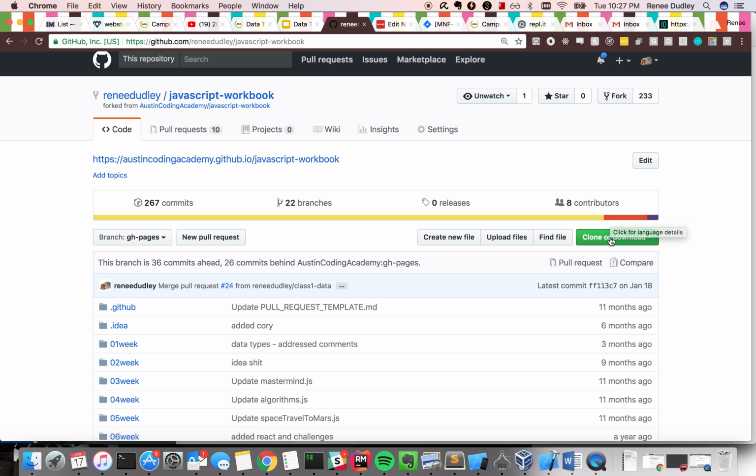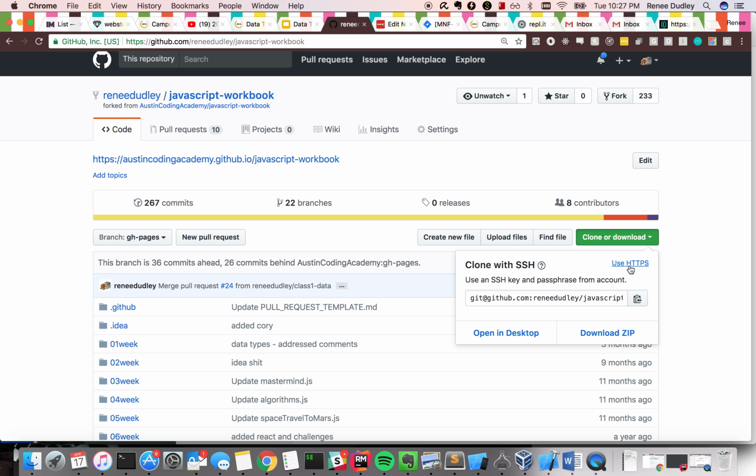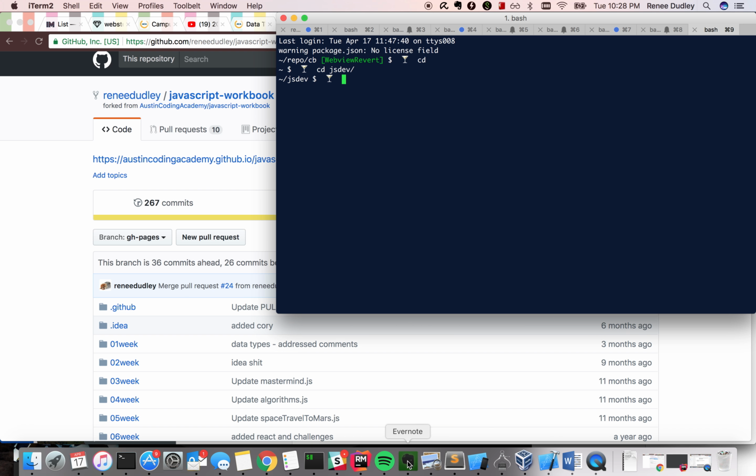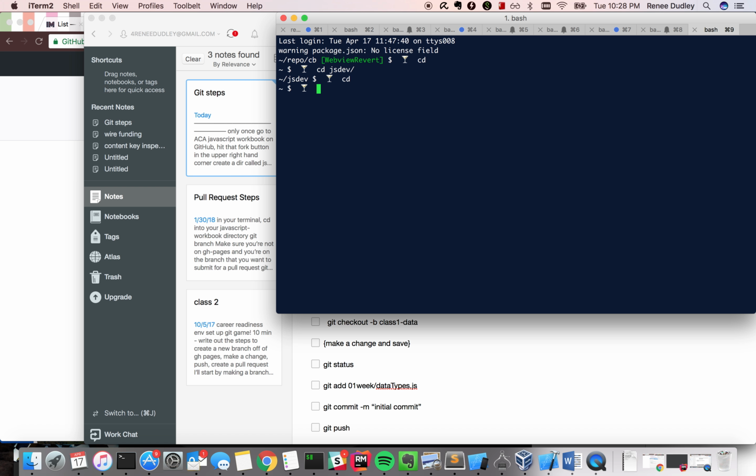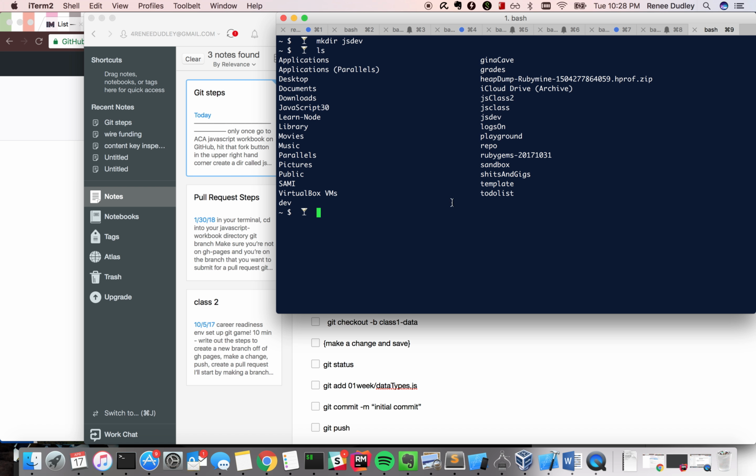Okay, once you're here, you're going to hit this clone or download, and you're going to use HTTPS and just hit this copy here. And what we're going to do is go back to our steps, and we're going to create a directory called JSDev at the same level as documents. So here, I'm just going to clear this out. Here I'm on root level. I'm going to make a directory called JSDev. And now if I ls, I can see all of my directories on this level. So JSDev, that's my new directory. I'm going to cd into that. And you can always start typing and hit tab, and it'll finish it out for you.